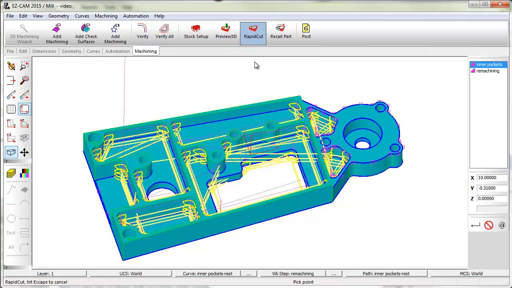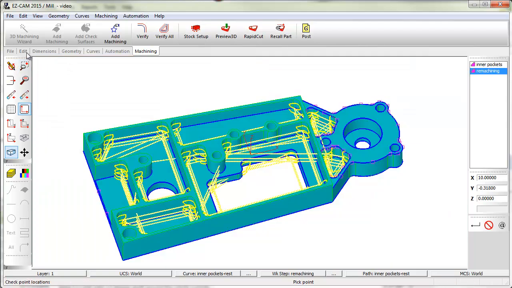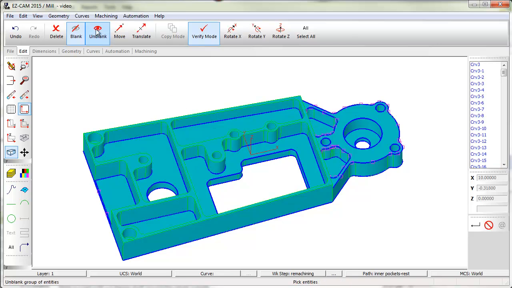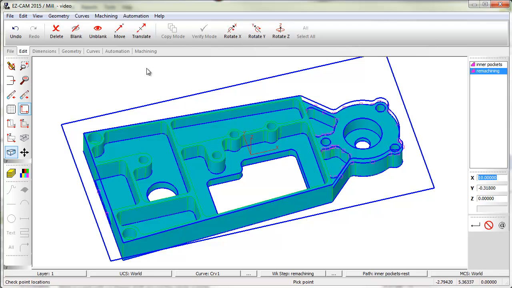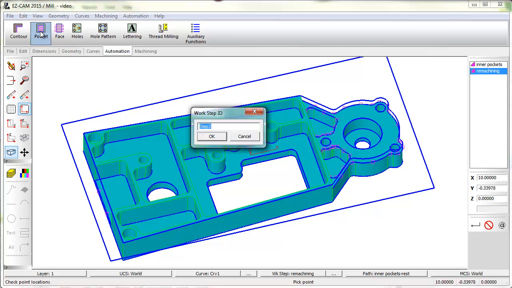Let's compare the machining again. Next, I'm going to machine our stock up to our part boundary. I could use a face milling strategy and zigzag back and forth, or with a pocket strategy, I can use a face milling operation with high-speed machining toolpath.